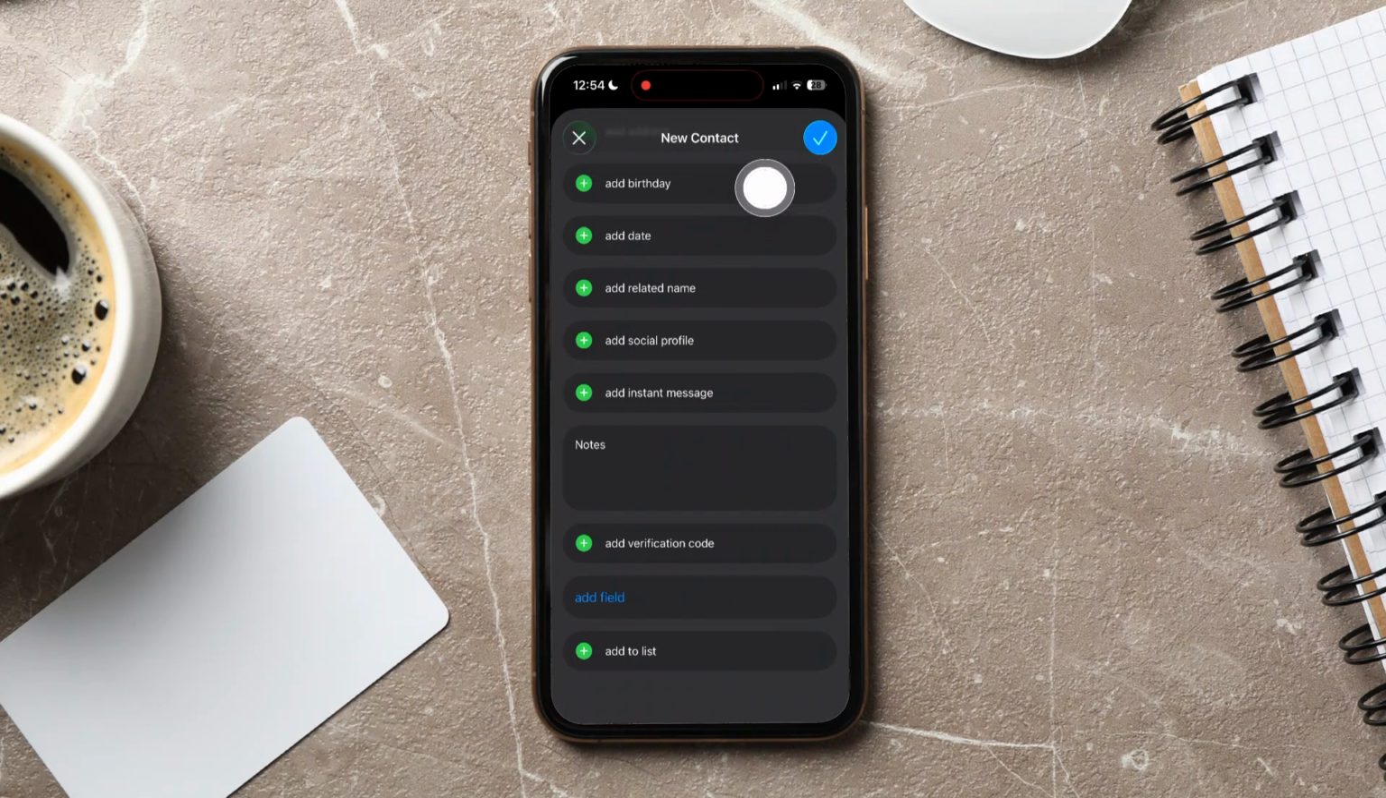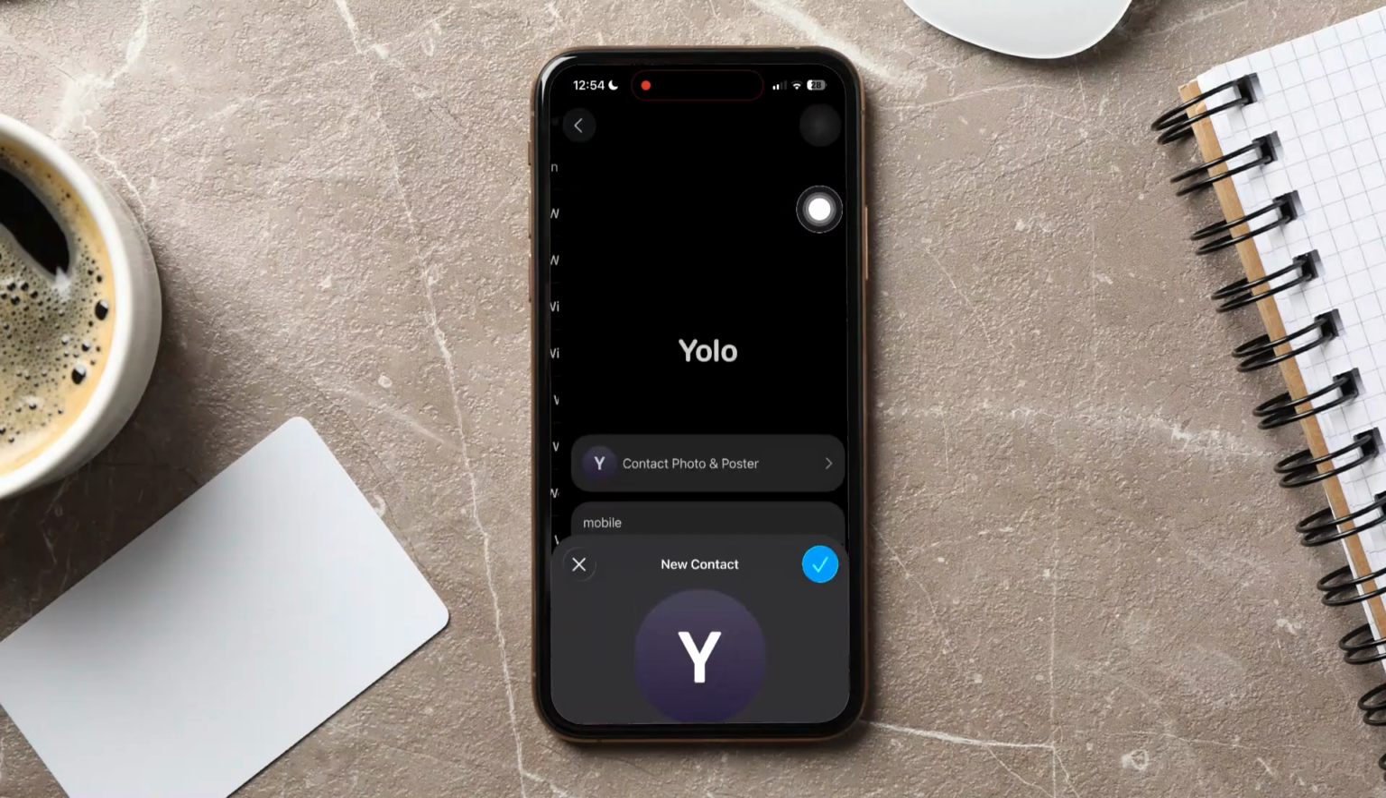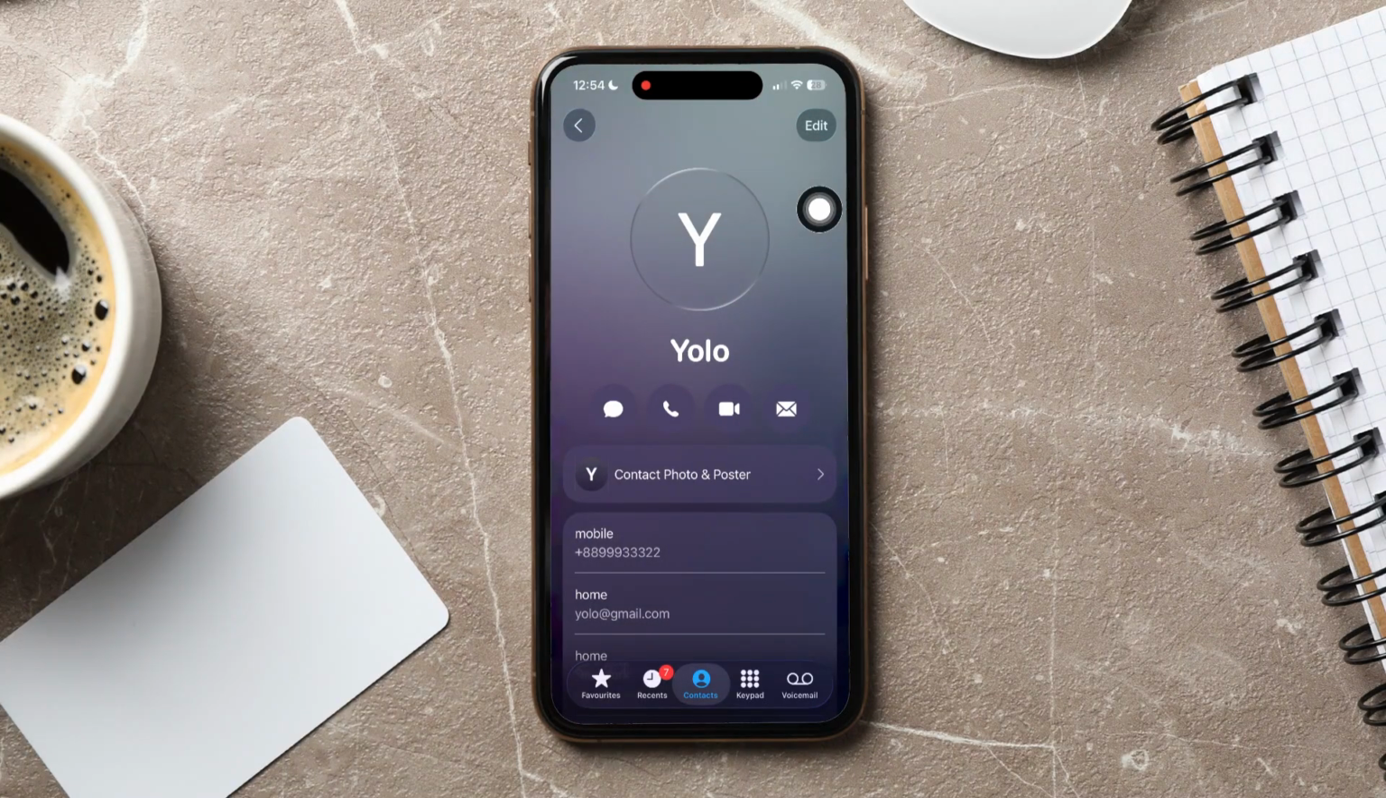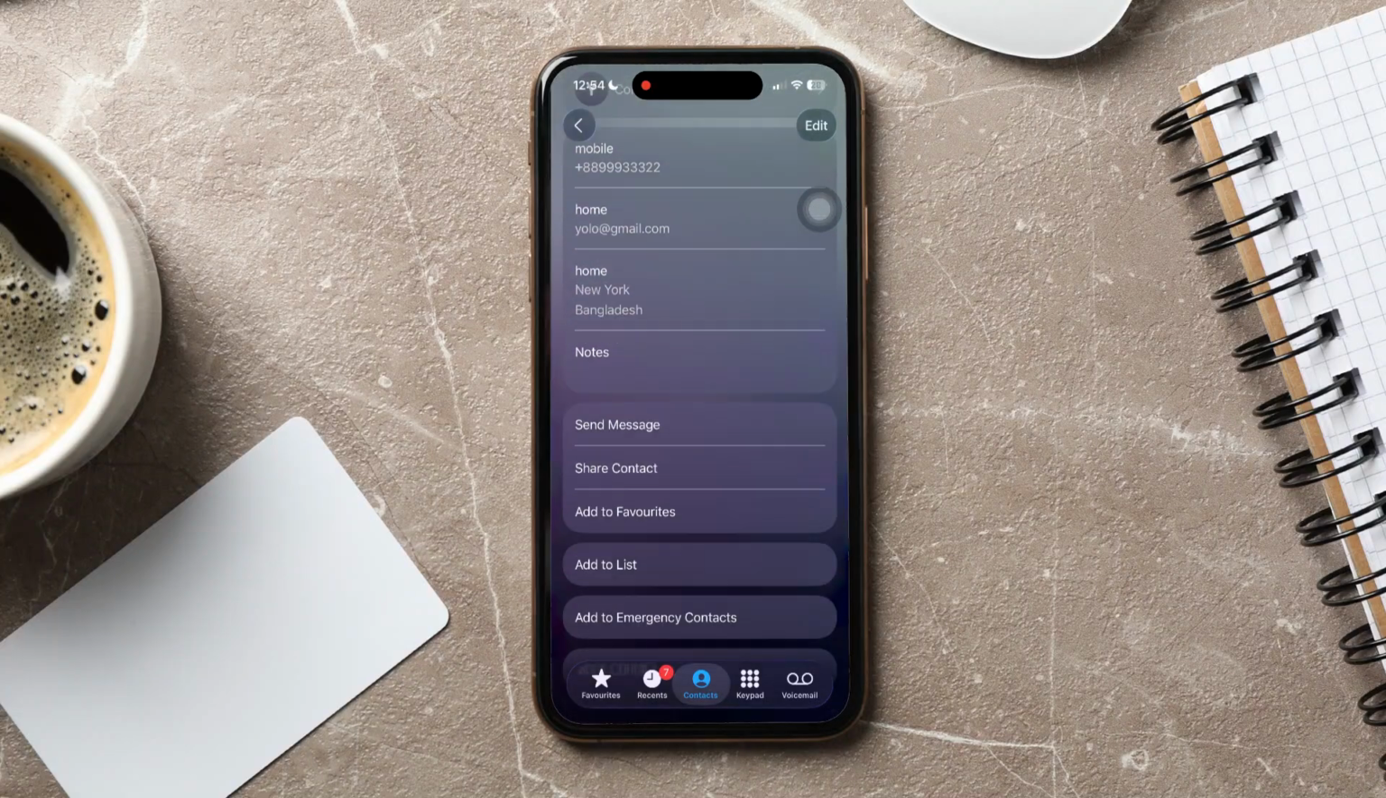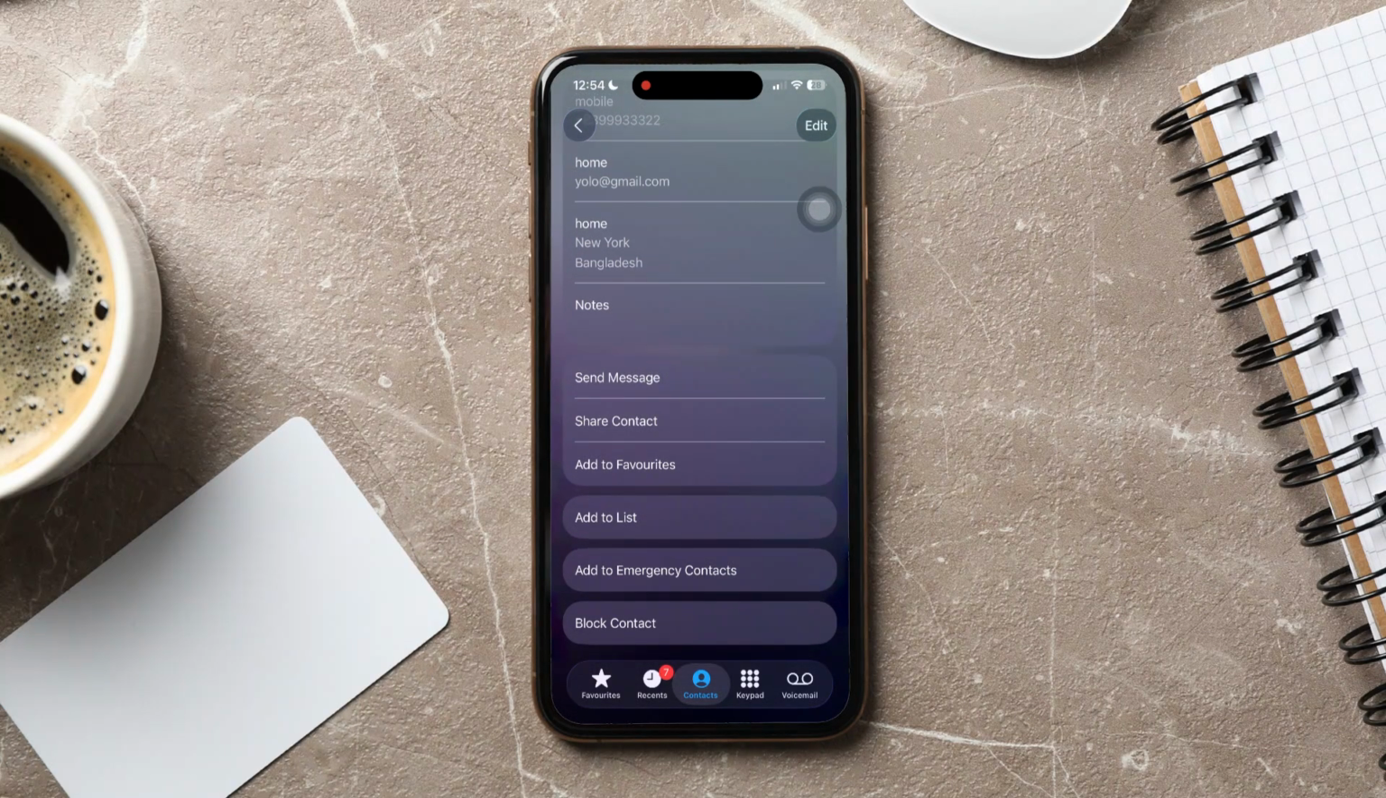Once you're done, tap on the tick icon at the top. You have now successfully created this contact card. If you want to share this contact, then scroll down and tap on Share Contact.